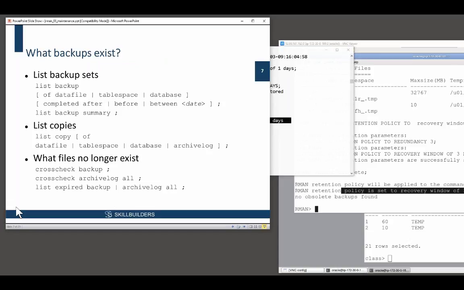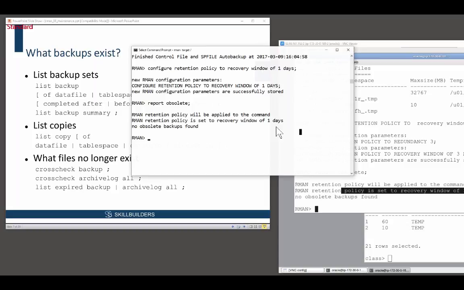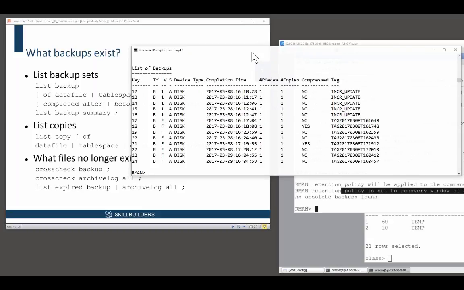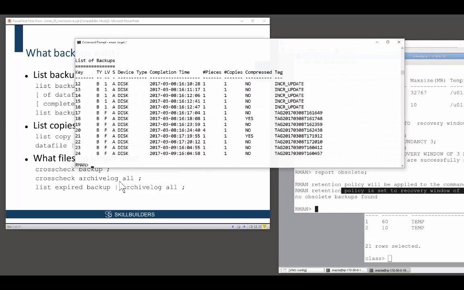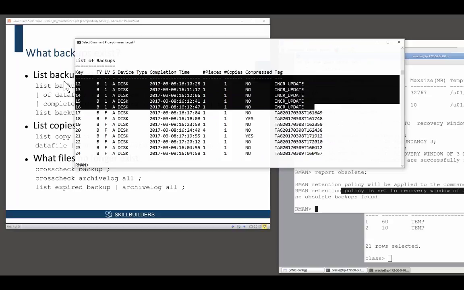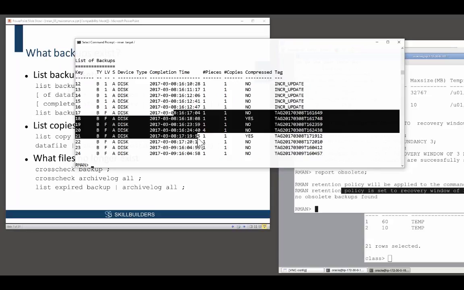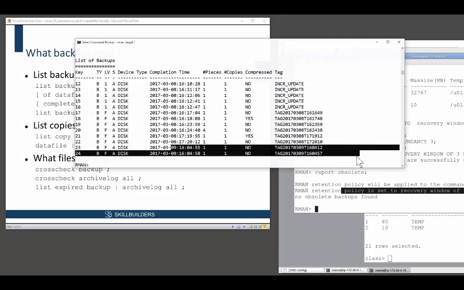At the bottom of the slide, vitally important, is the cross-check command. Cross-check does the reality check. If I list backup summary, let's stretch that window. These are all my backup sets. I've got incrementals for update, which will be the copy I made when I copied my database. Remember, I did that backup as copy. And then I've got these backups made on the 8th, and this is the one I just did.